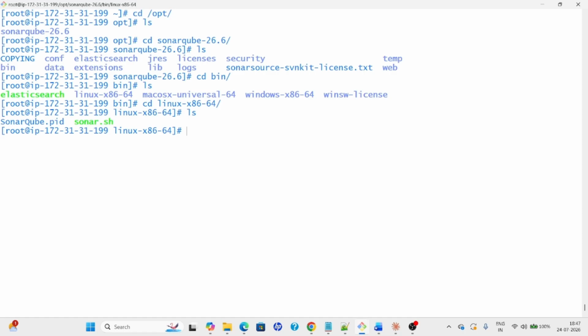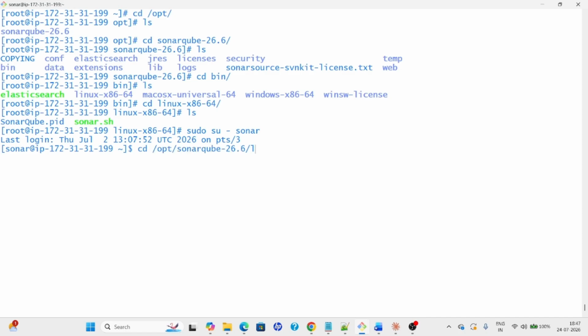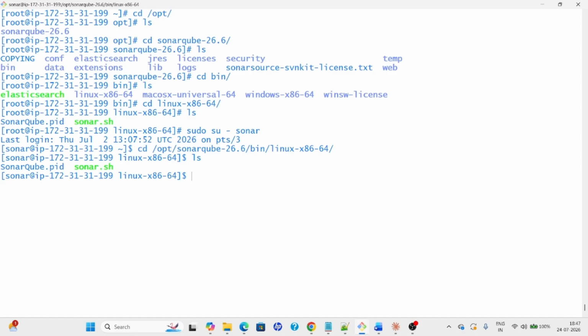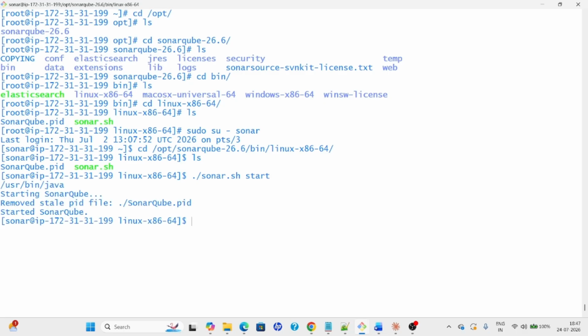Here what do we have to do? We have to change the user first. Sudo su - sonar. opt SonarQube, Linux. You can see here ./sonar.sh start. So if you check for the status, it will be running.